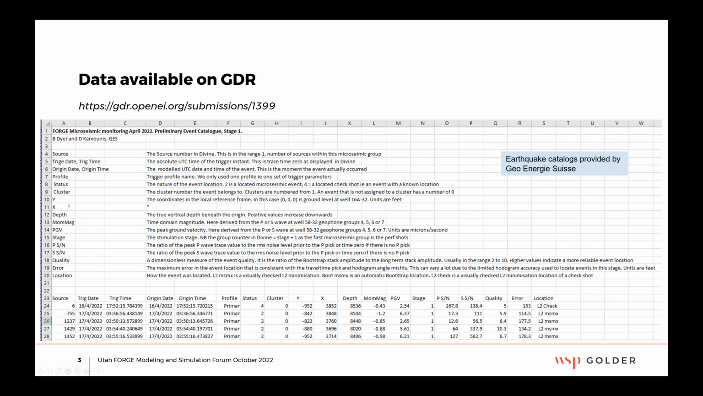And so X and Y are with respect to the well 16A location at the surface, and then we have depth. And then we have properties such as the moment magnitude, peak ground velocity, and other things. We were also looking at quality, which they say is a dimensionless measure of the event quality, and error. They're calling this the maximum error at the event location that is consistent with the travel time pick.